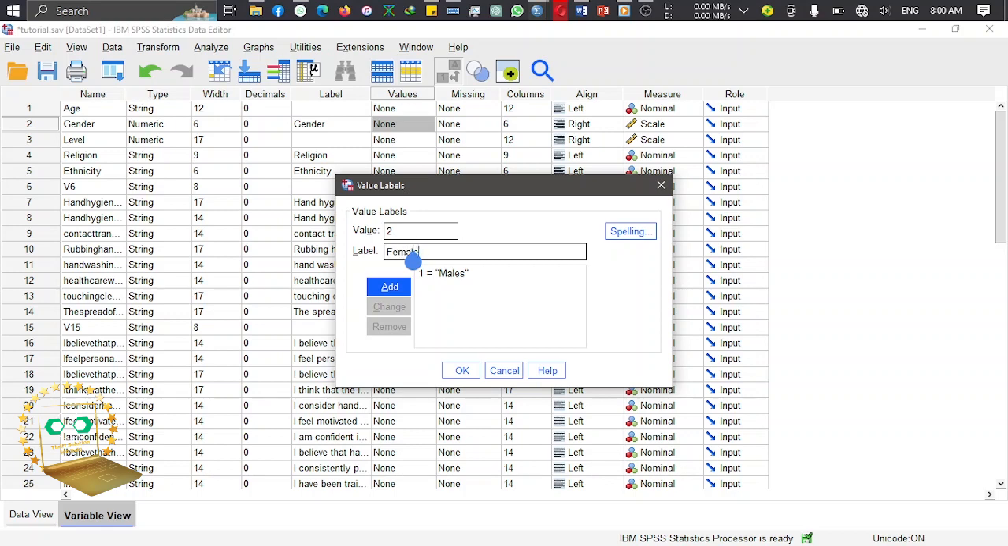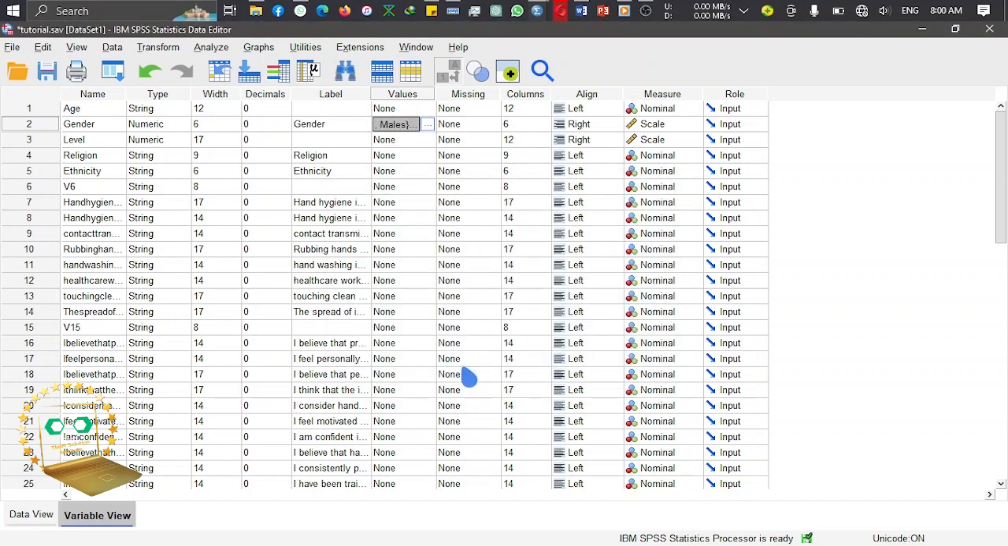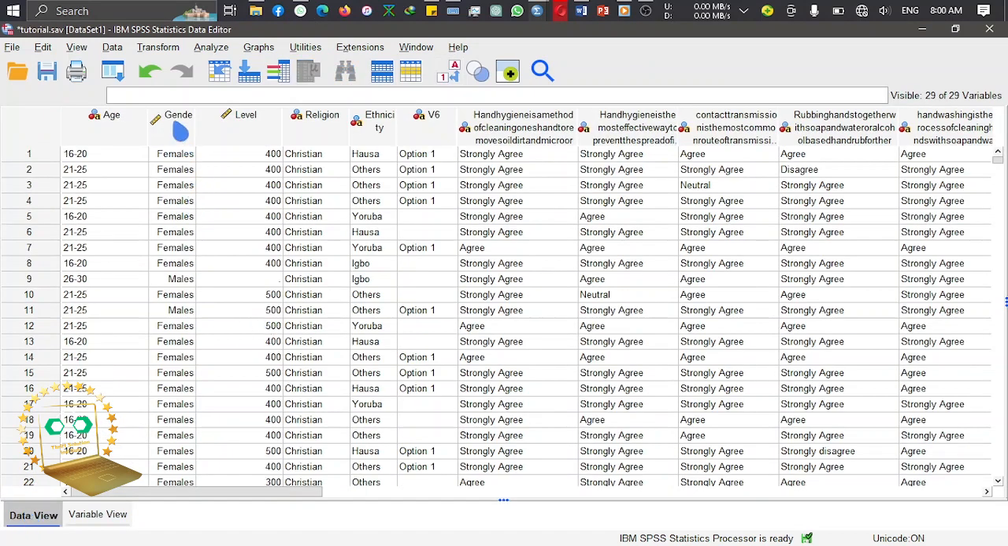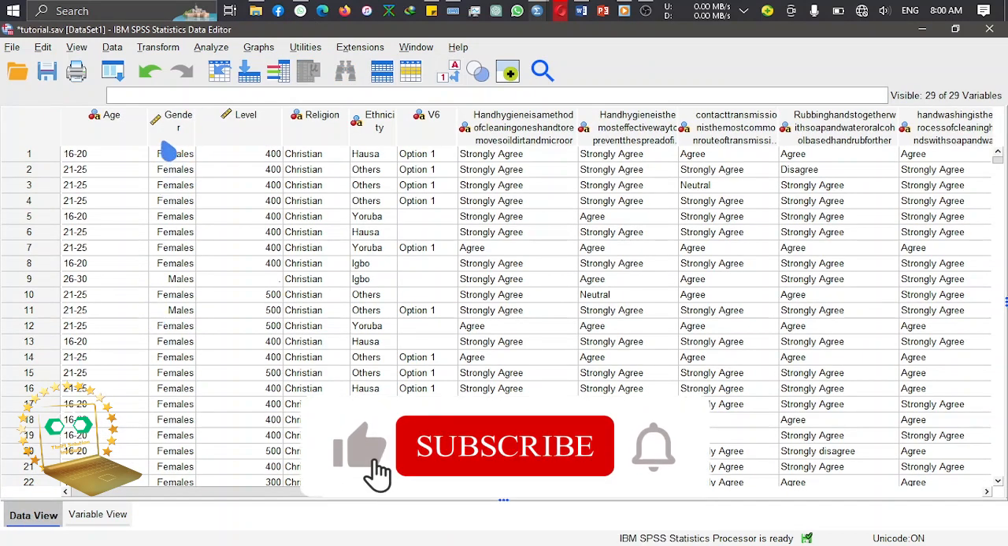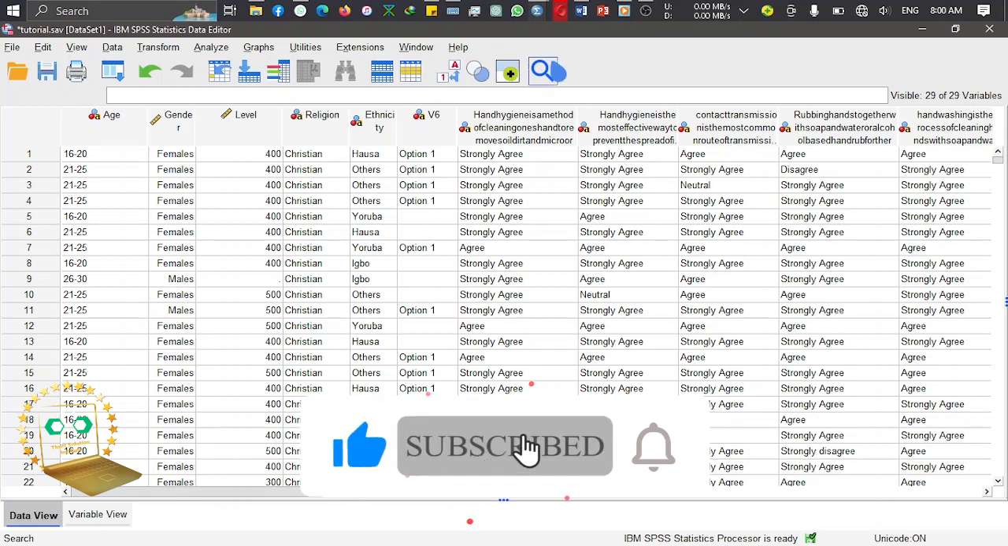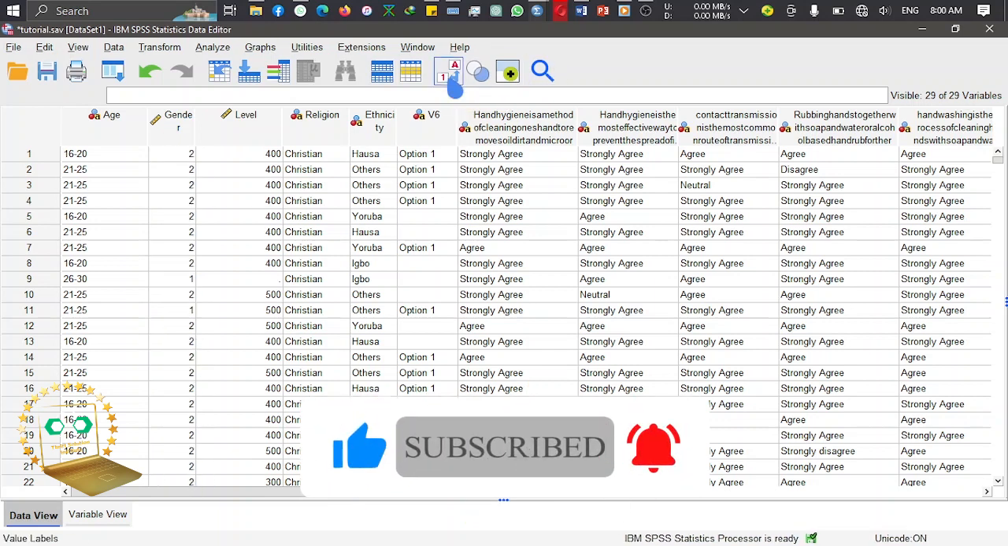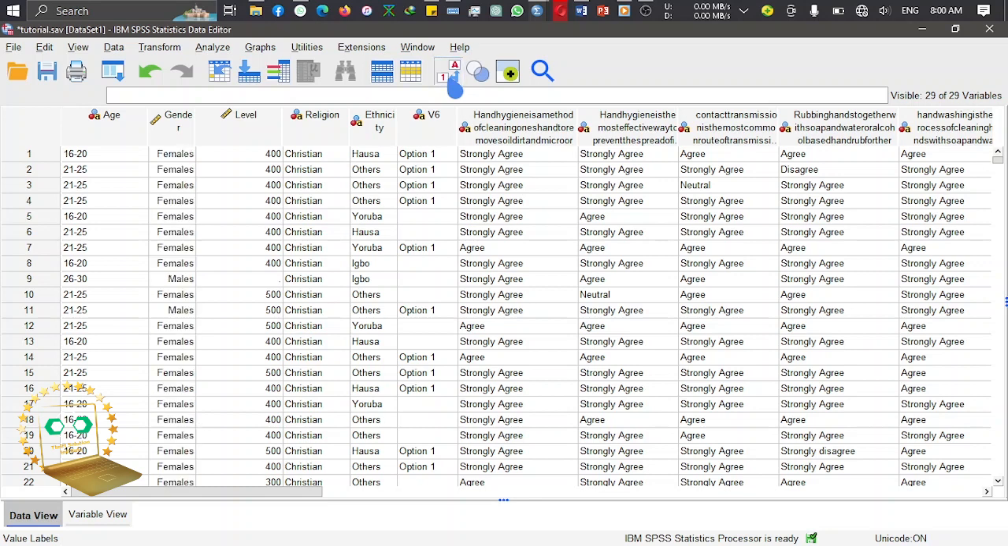Female. Okay, females. Okay, you see that? Then you say okay, right? Then when you come back to the data view, you see that it is already on females and males again. But this time around, if you click on this guy, you see it's changing between males and females. Do you understand?